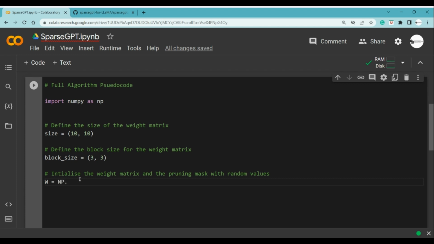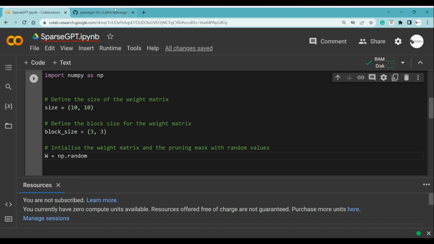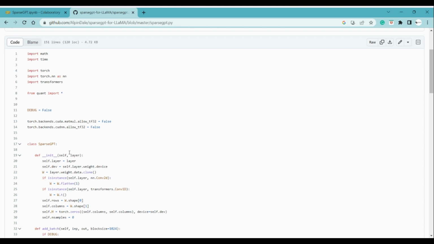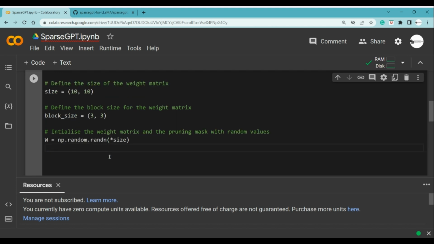So we can think of this as the weight of the layer. In the source code, we get this layer here and extract the weight of this layer, which we call W because we say layer weight dot data. That's why we have this W here. So I'm going to say dot rand, and we're going to destructure this tuple so that we have a weight matrix of 10 by 10.